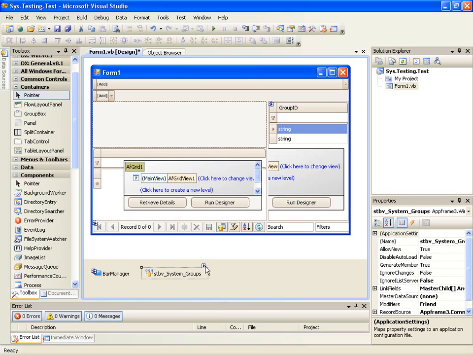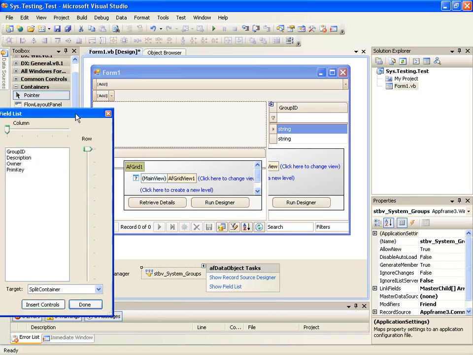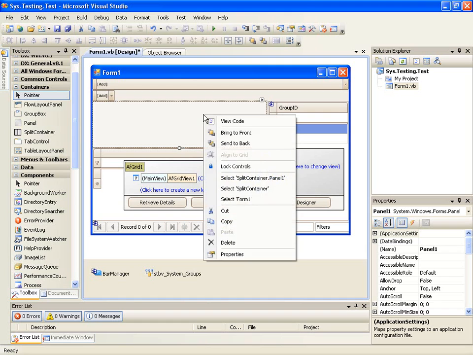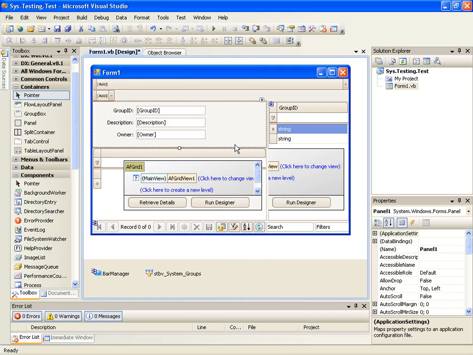Okay, now we're going to add some fields to the master section. We have this show field list functionality. We're going to select group ID, description, and owner, and insert the controls. Since we have a panel now, it's behind the panel, so here I have to send the panel to the back. And as you see, we now have group ID, description, and owner.